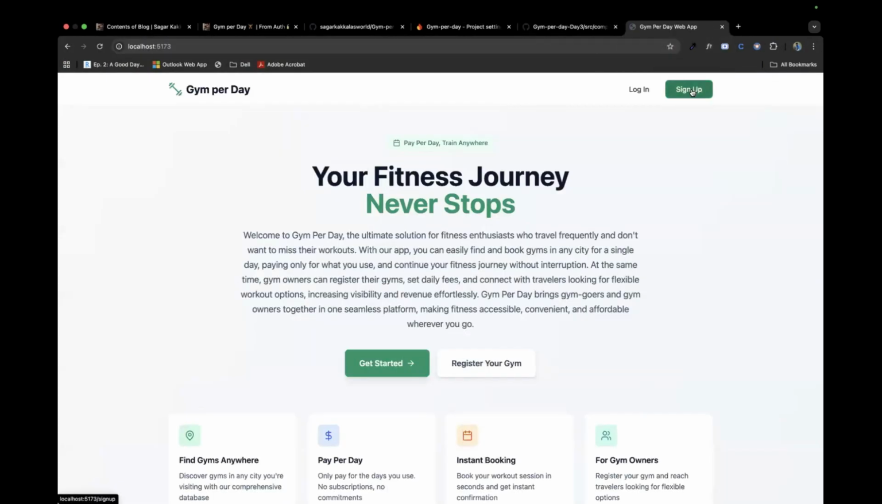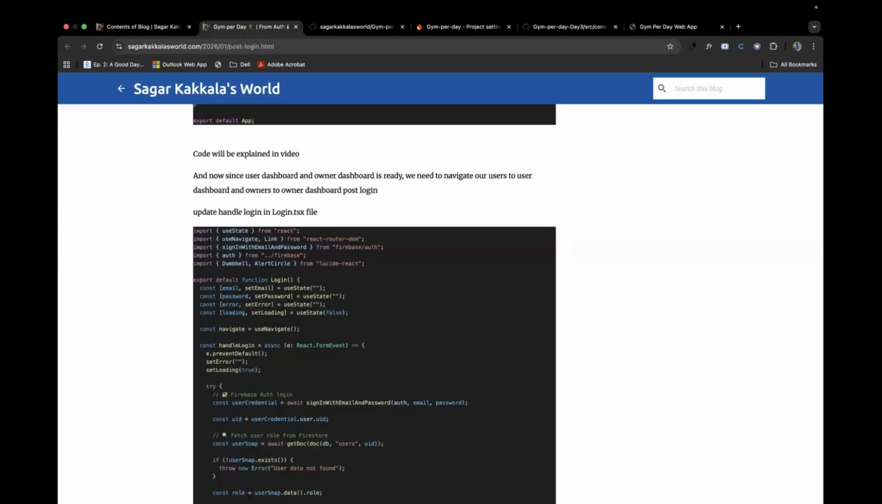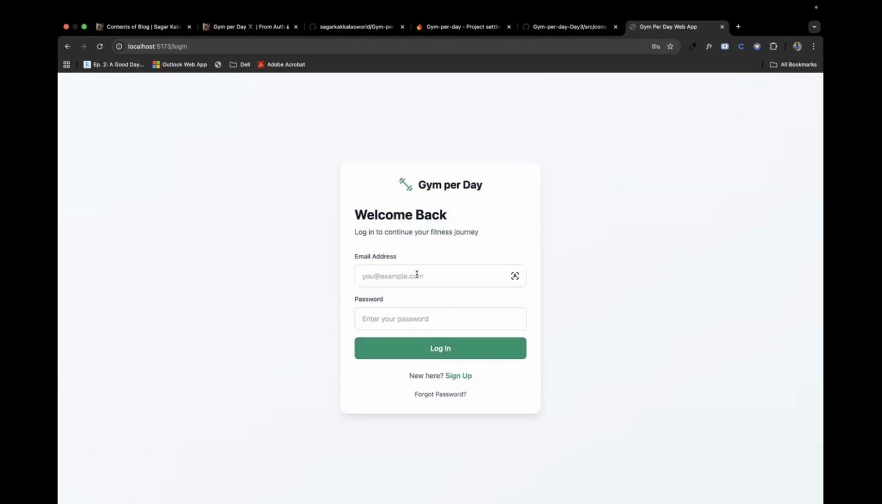Now let's create two accounts. I'm signing up and going for gym owner. Okay, my bad. Because it's just email password authentication and it doesn't verify whether the email exists or not, you could just give some random email and random password here. I'm just going for gym owner. Yeah, I created an account now.